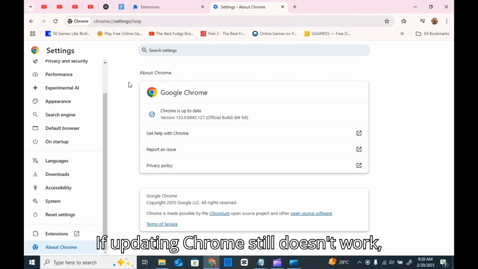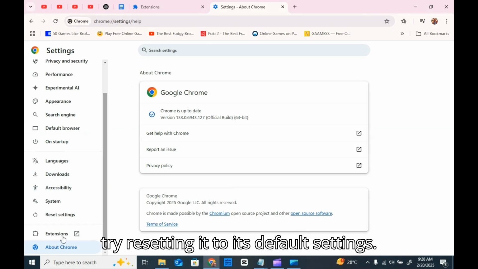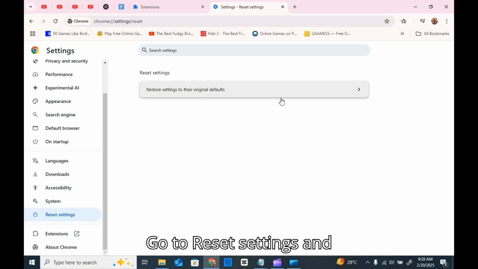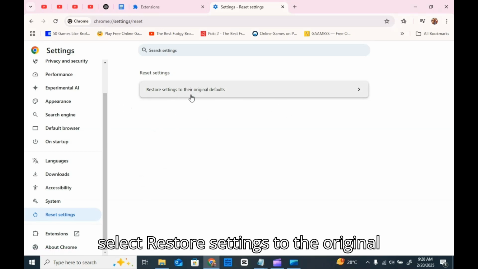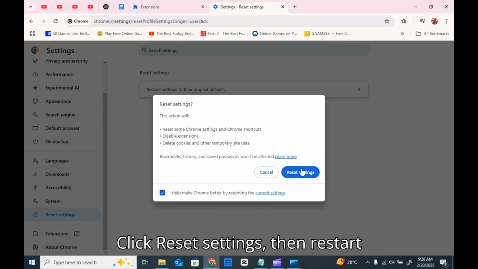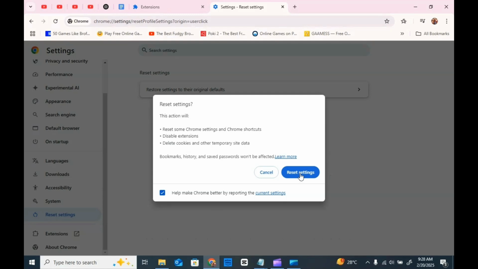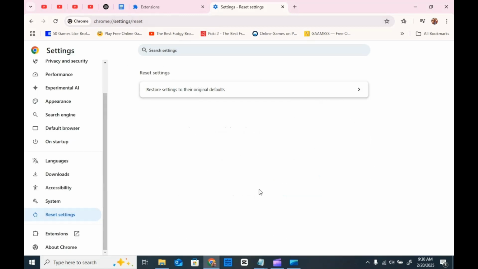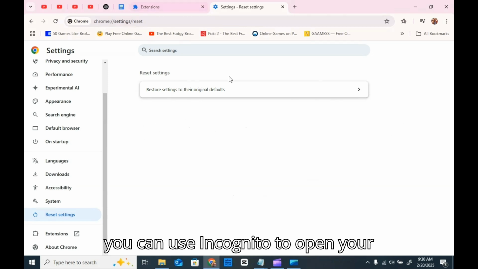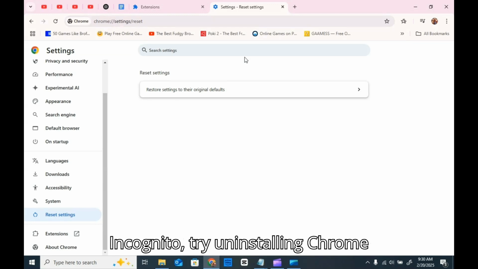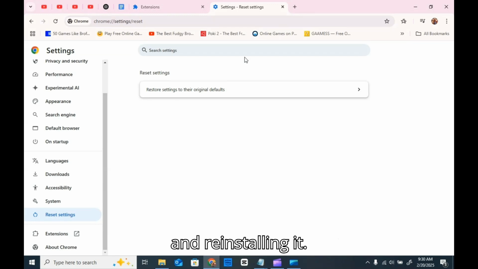If updating Chrome still doesn't work, try resetting it to its default settings. Go to Reset Settings and select Restore Settings to the original default. Click Reset Settings, then restart Chrome to apply the changes. If resetting Chrome doesn't work, you can use incognito to open your pages, or if you don't want to use incognito, try uninstalling Chrome and reinstalling it.